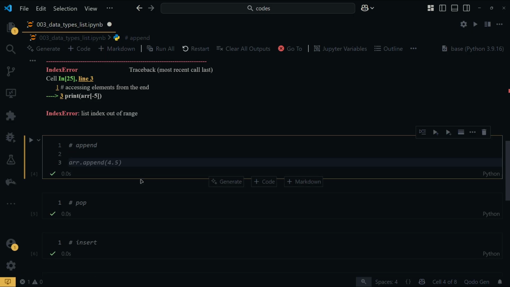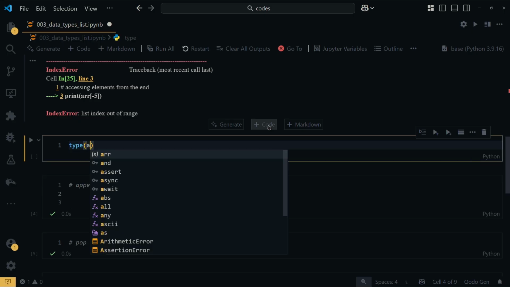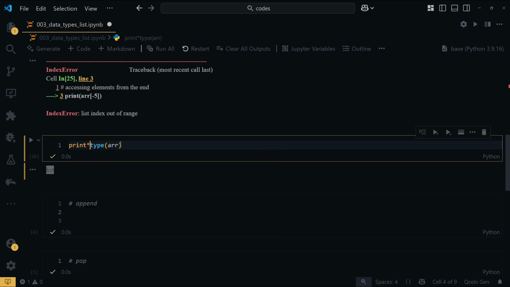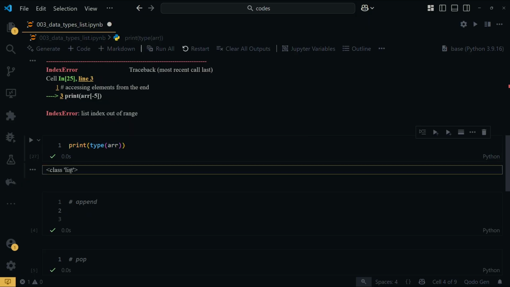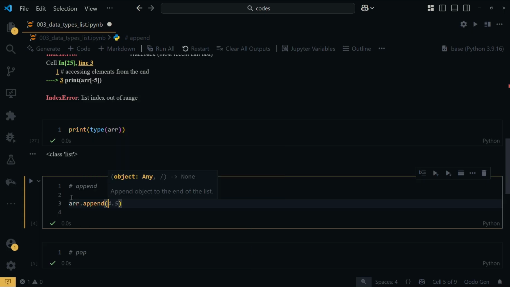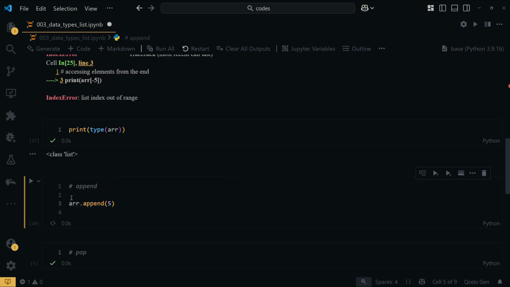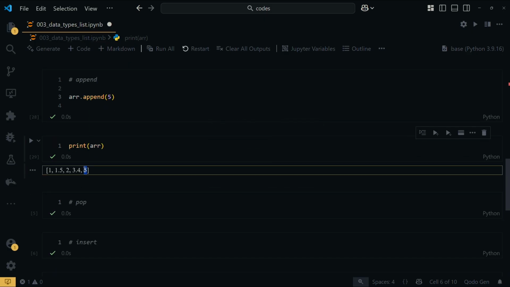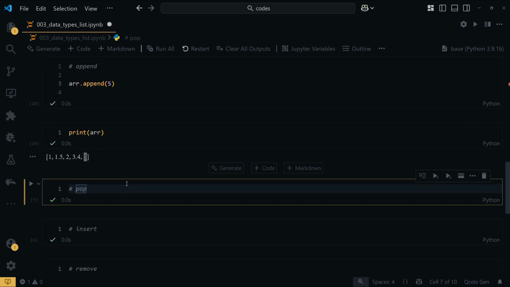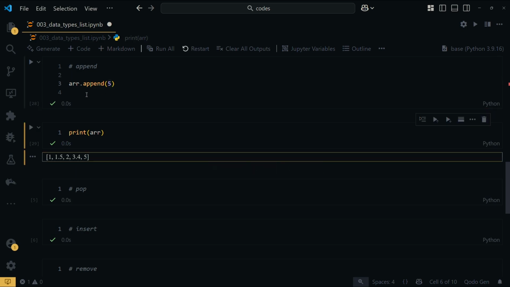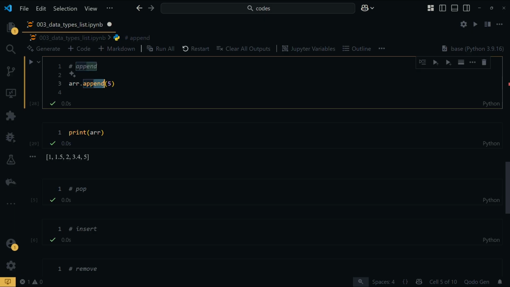Okay, now let's look at the append method in list. Of course, we'll first check the type of this array. You can see it's a list. It's a class list. So we are going to use its method, dot append. Let's append some value to it. I'm going to append 5 here. And now we will look at the array. As you can see, we have an extra element at the end, which is 5. So append only adds whatever number that you pass to it at the very end. That's what append does. Append adds at the end.